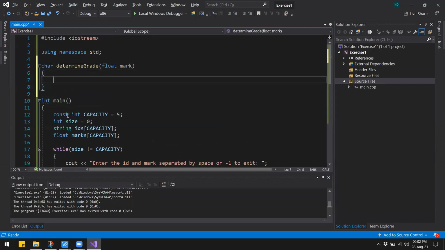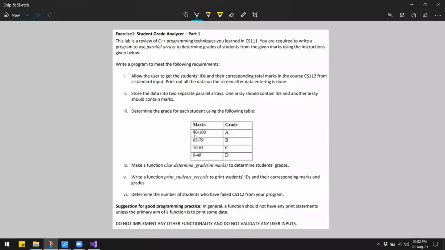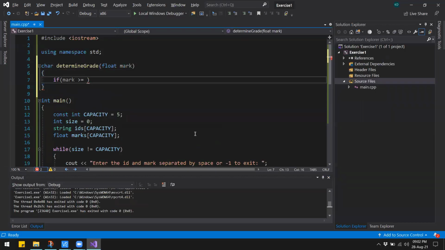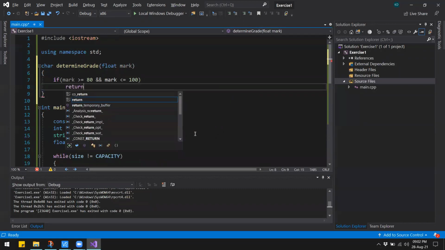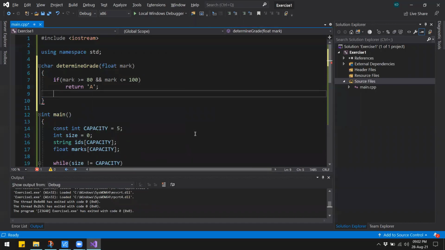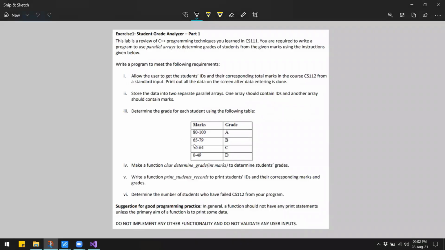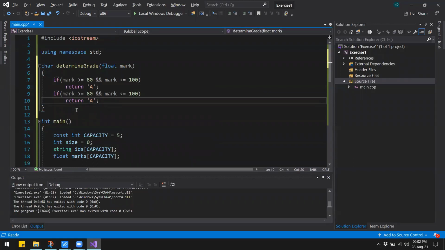Now, how do we check for the marks? So we can say if the mark is greater than equal to 80 and less than equal to 100, then the grade is A. So if the mark is greater than equal to 80 and mark is less than equal to 100, then we will return A, because the grade is A. Then else if the mark is between 65 and 79, then the grade is B.